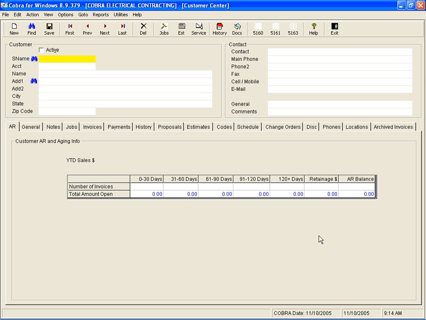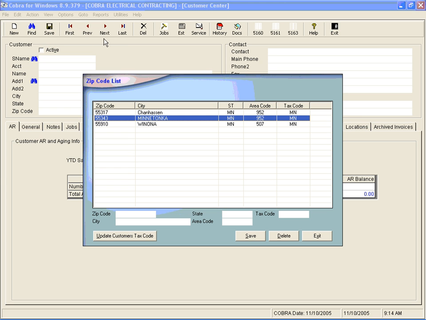Right now, I'm in the Customer Center, which I accessed from the Job Master Pro main menu. Now, to access the zip code defaults, I'm going to go up to Options on the menu bar, and I'm going to click on Zip Code Defaults. Now, in my little list, you can see this is not a very difficult list to create, but boy, is it going to save you a lot of time later on.